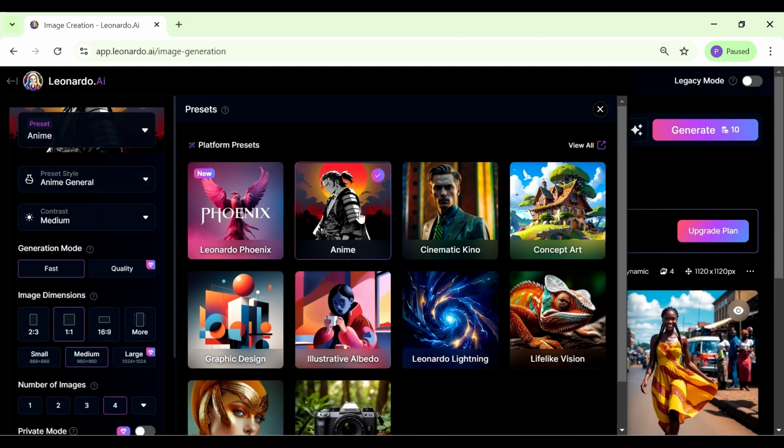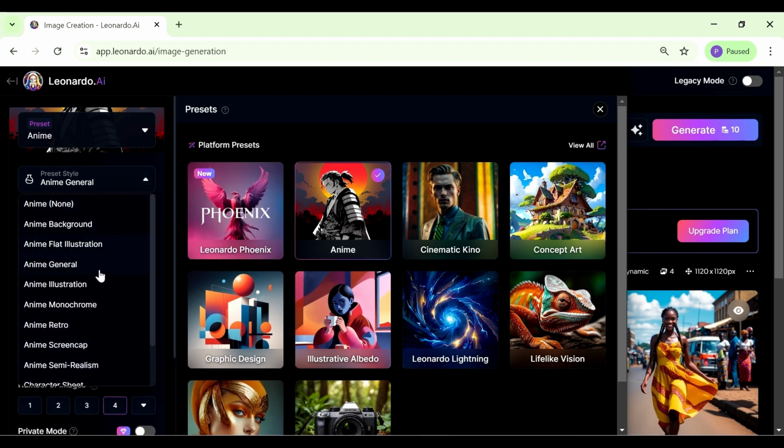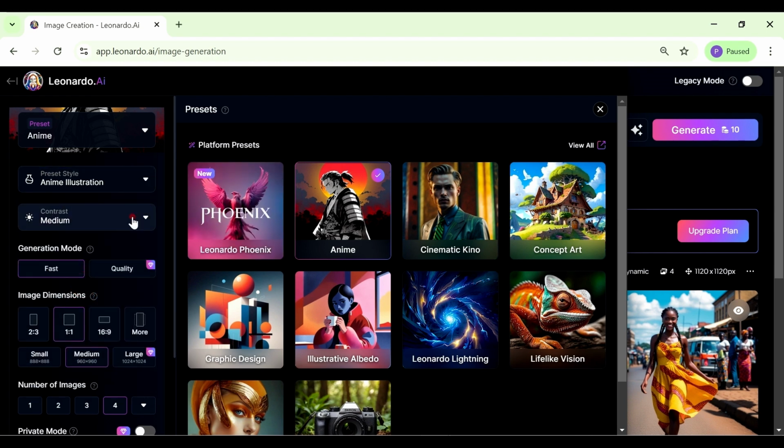Okay, so I would click on that, and then I would go to the preset style. So maybe this preset style, we can go with maybe anime illustration. We can also adjust the contrast. I'm just going to leave it as medium, and also we can adjust the generation mode. So we have fast and quality, but quality is premium, so we'll just go with the default, which is fast.